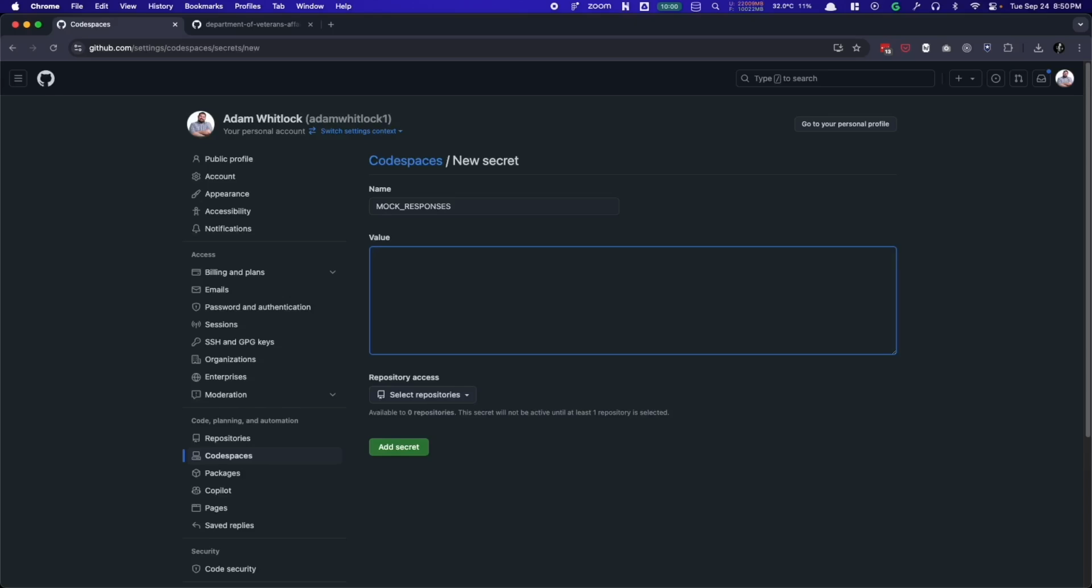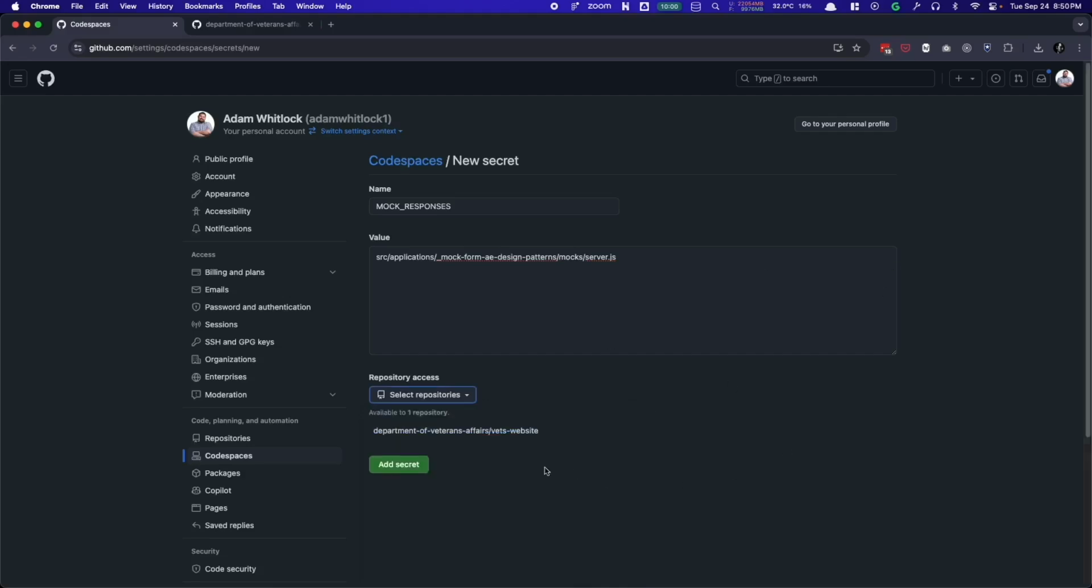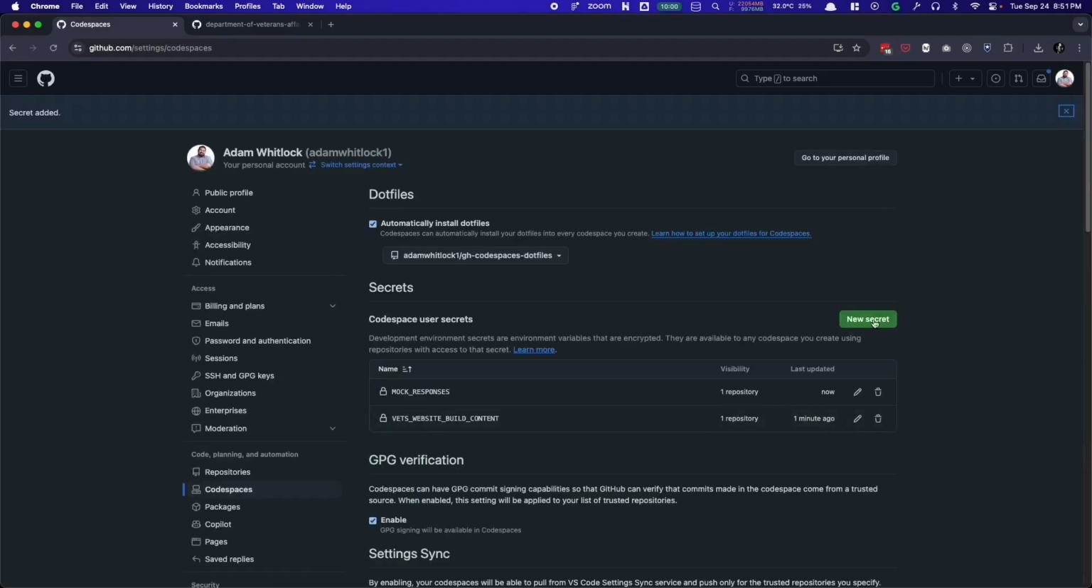So I'm going to be dealing with the mock form that is built for the Authenticated Experience Design Patterns team. I'm going to paste in the relative location of where that server file is for the mock server here. That's what you're going to need to run the mock server there. And then we're going to have that same VETS website as the selected repository for this. Then we're just going to add one more.